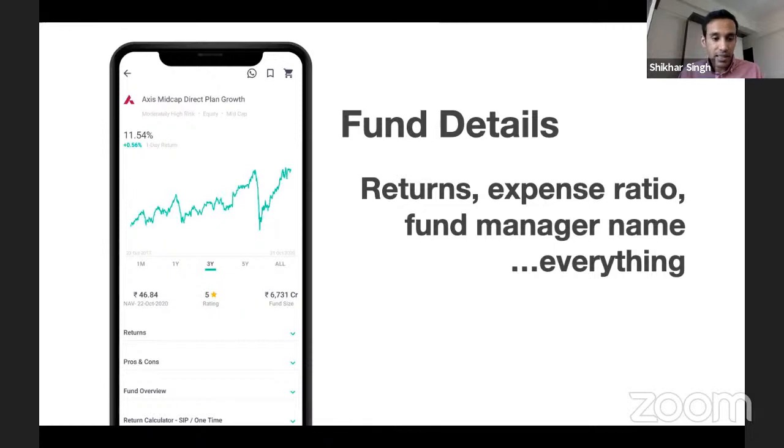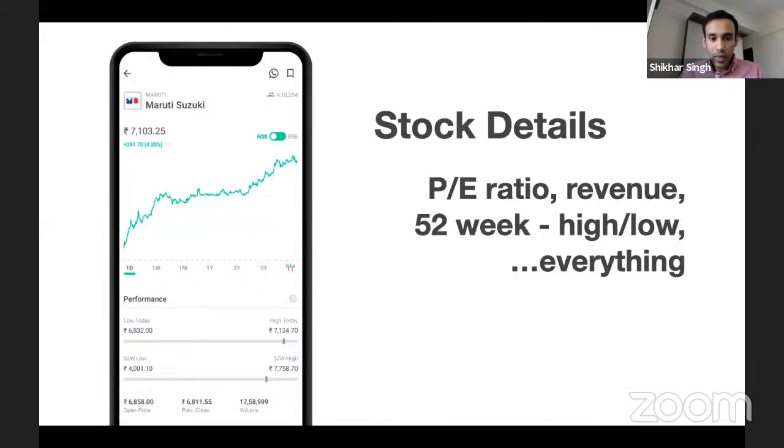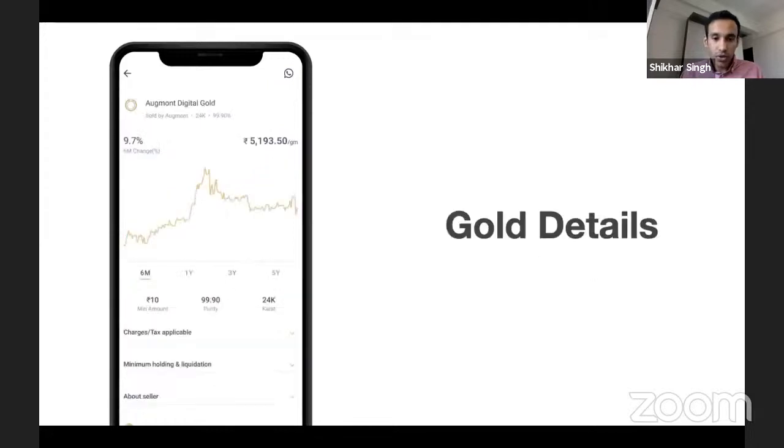So it has things like expense ratio, the fund manager's name, past performance, what all stocks or bonds or instruments it's holding, its performance compared to its competitors, so on and so forth. So everything that you might need to know about a mutual fund, you already have here. Likewise, the same is true for a stocks page and also for the gold page.